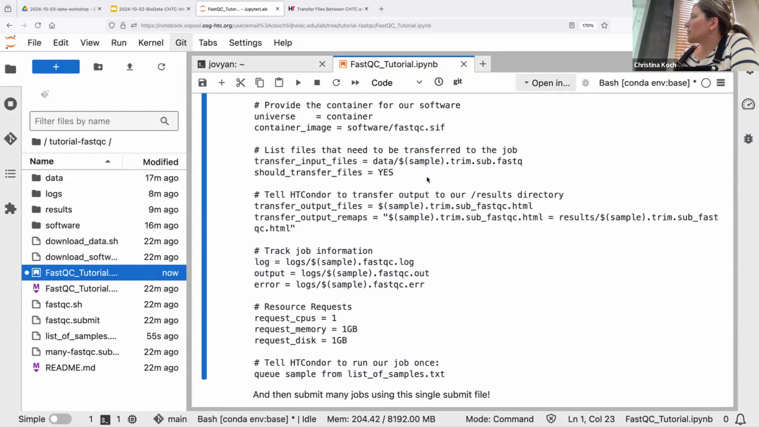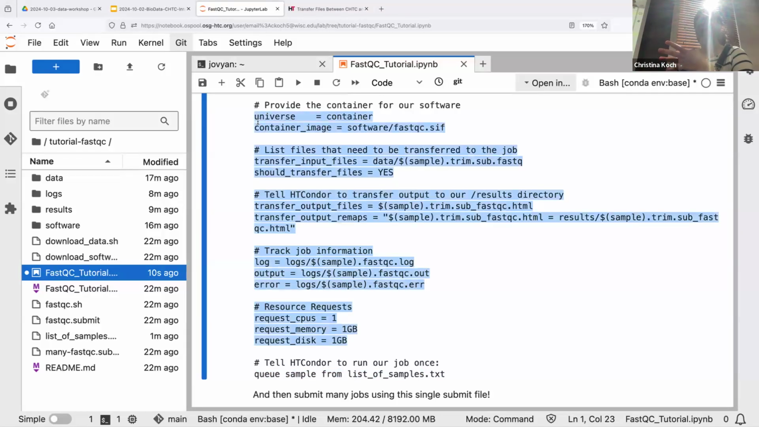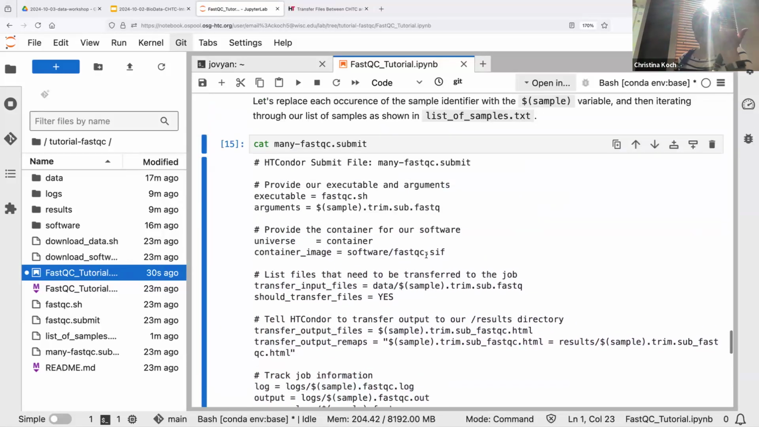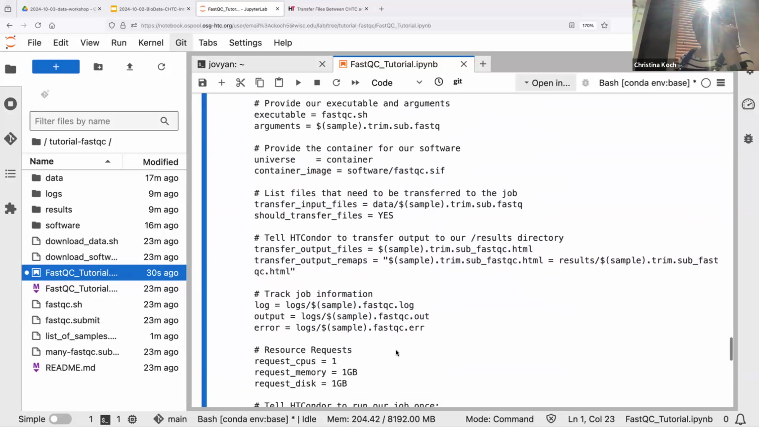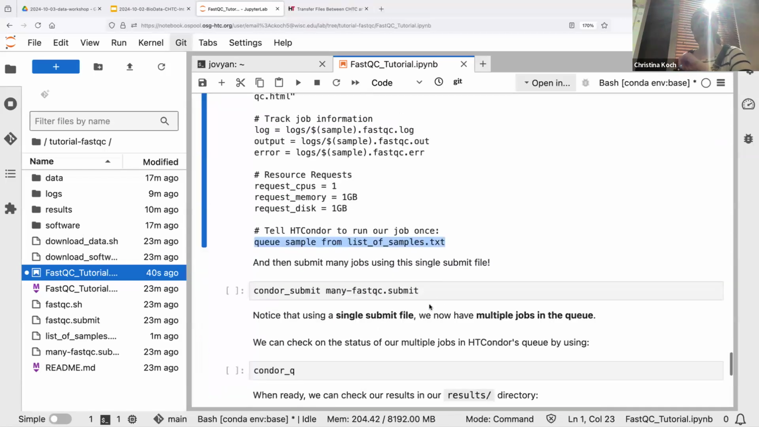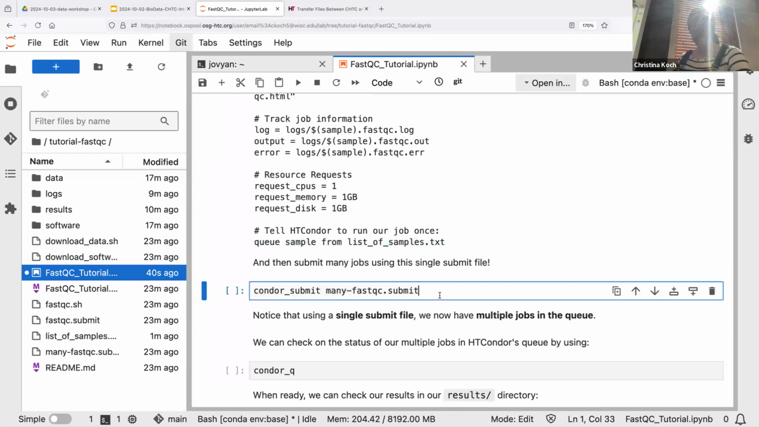So if folks are familiar with a for loop, it's like a for loop, but upside down, because the for loop is here. This is like for sample in list, queue a job per sample. And then this is the body of the loop, almost like a template, where you're using the variable from your for loop to fill in the appropriate information. Okay. So make a list, turn this single submit file into a for loop structure, and then submit. That's all that needs to happen.